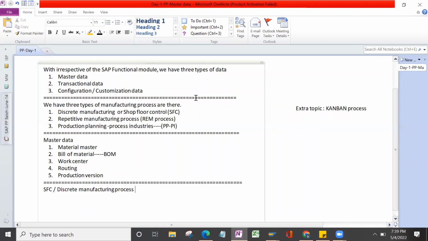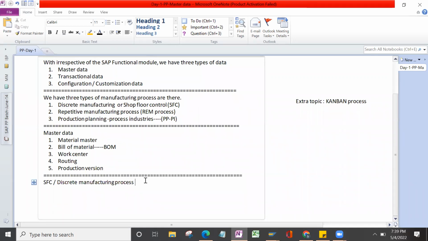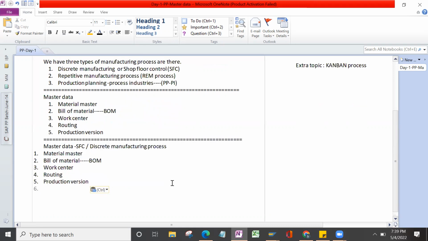Okay. So if you see here, I'm naming it as master data. Your material master, bill of material, work center, routing, and production version will be there in your discrete manufacturing process. So there won't be any change.